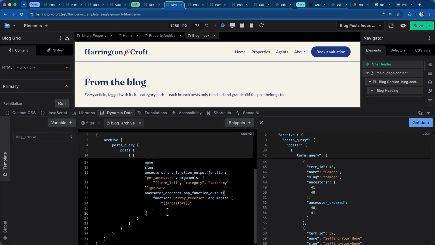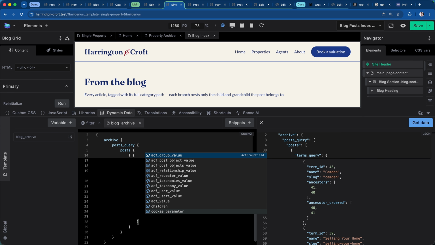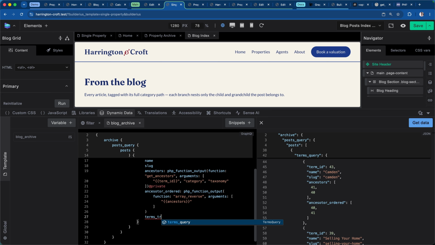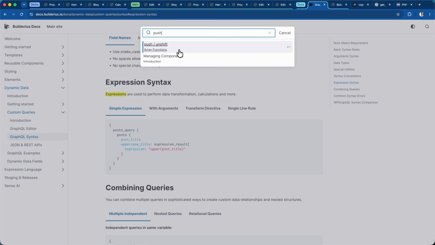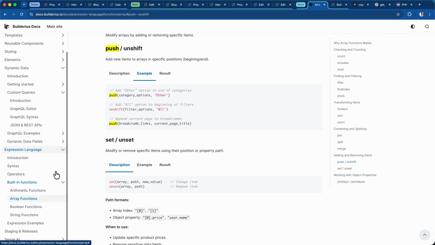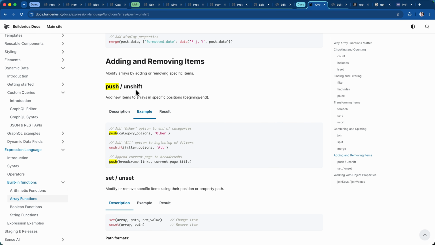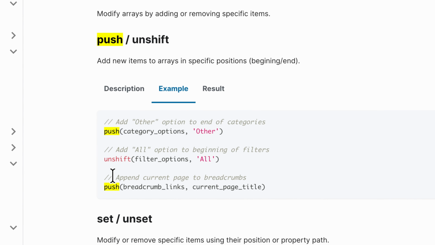So now I'll go to the next level and say terms_tree. Just give it a nice name. And this is just going to be, we want to put our current term ID and push it into the list that we already have of the ancestors ordered. We have a nice function in Builderius, the push function. It is under the name for array functions. If you just go to array functions and you read through them, you can see so many things you can do with arrays.